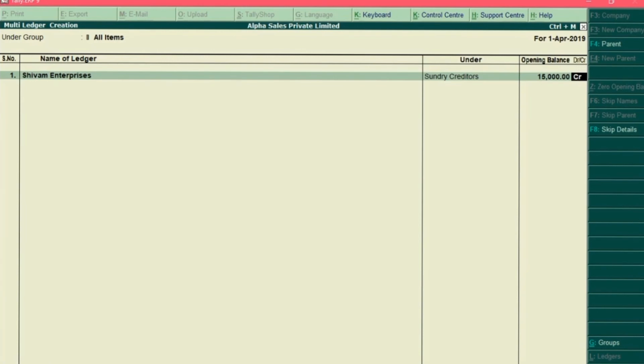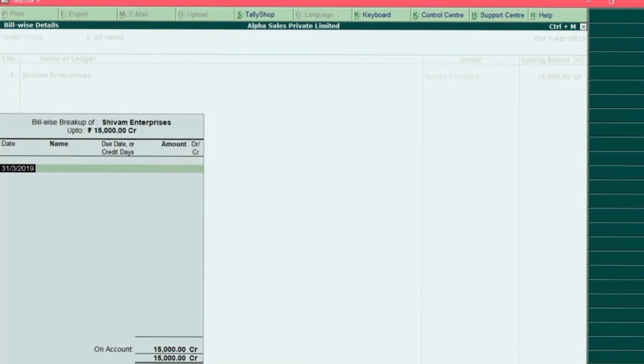Now press Enter. The Bill-wise details screen will appear. Do you need to specify the bills for which a due amount of rupees 15,000 is accumulated? So, suppose this amount of rupees 15,000 is due for 2 invoices, then I need to enter those invoice information over here. One of my purchases was dated on 23rd of March in 2019, which is a period from the previous financial year.